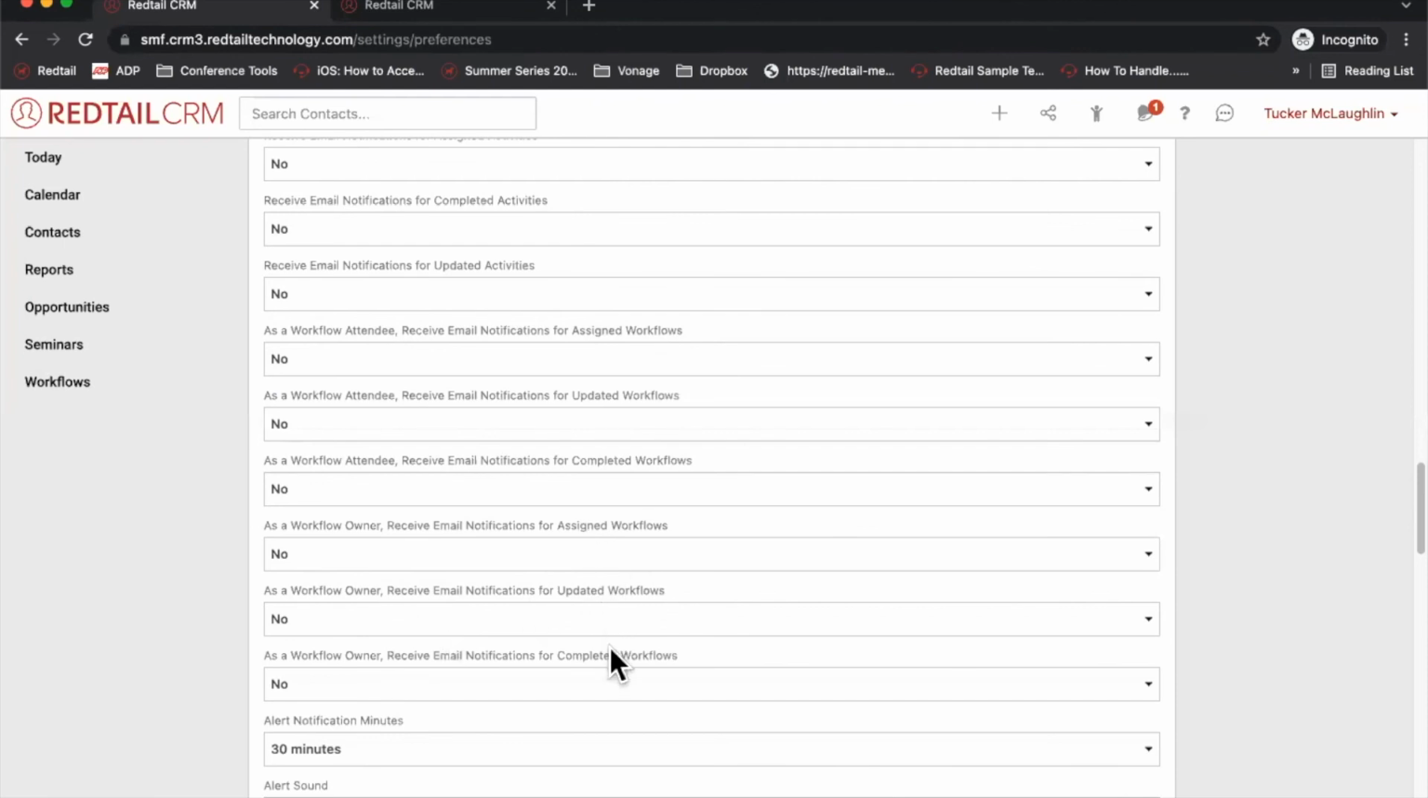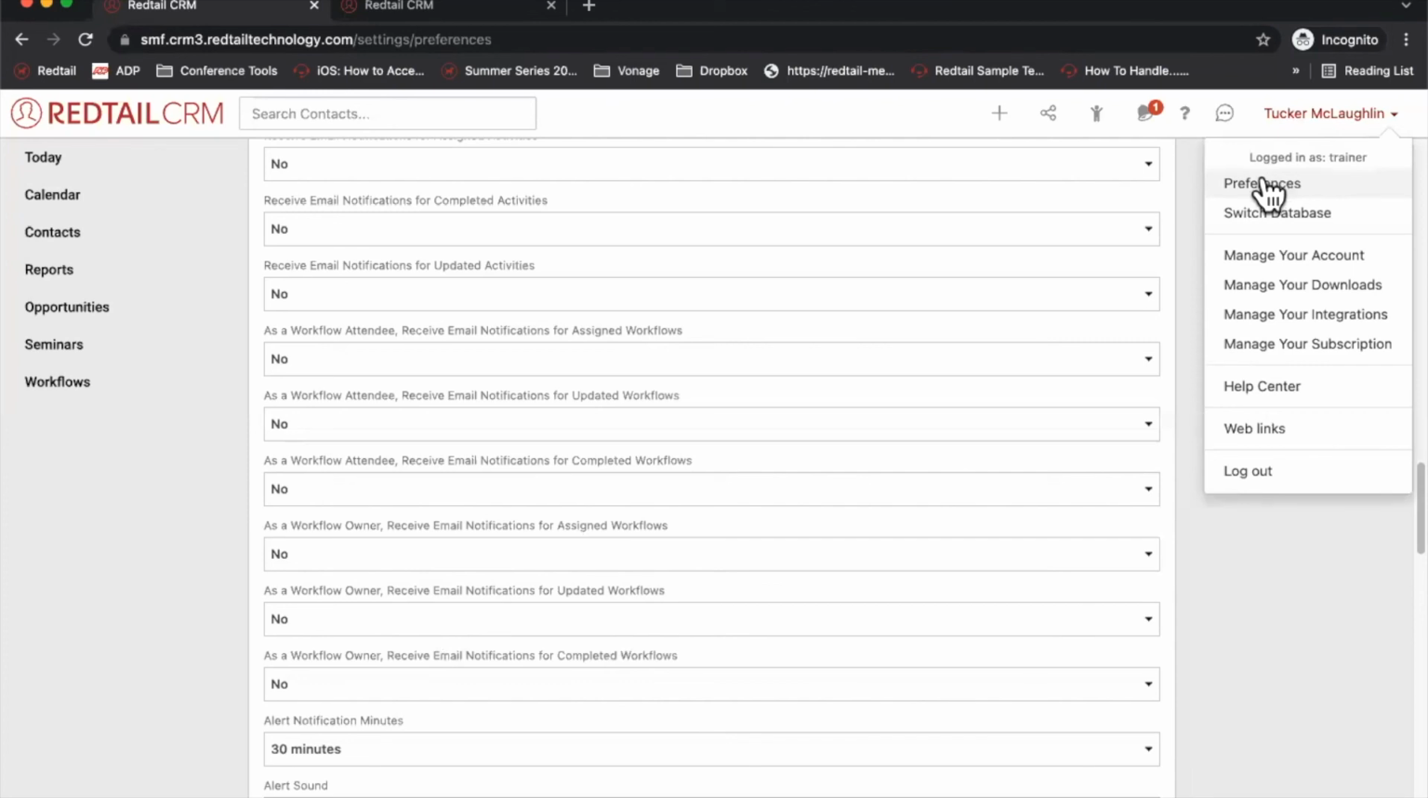So again, just a reminder here, this is user specific. You can change these at any point in time. Just come up to your name and come to preferences.